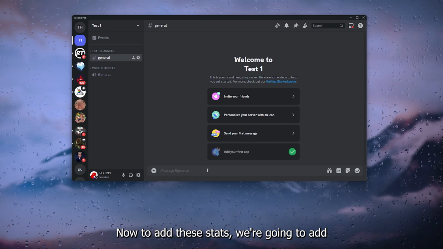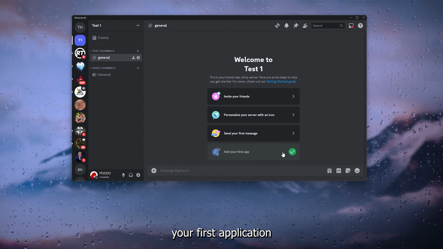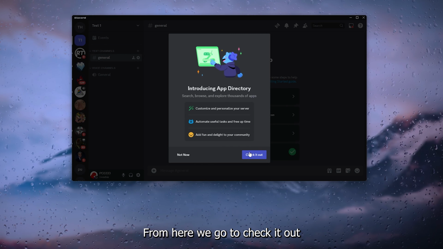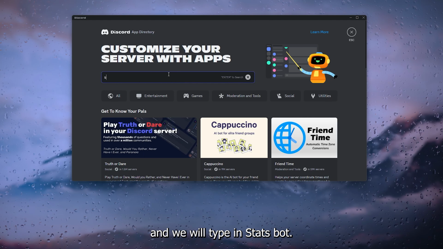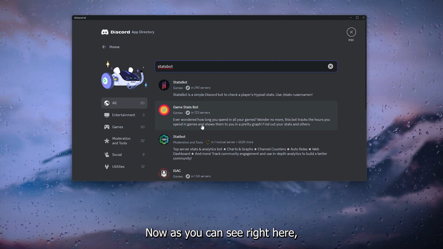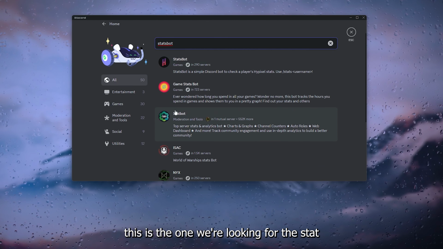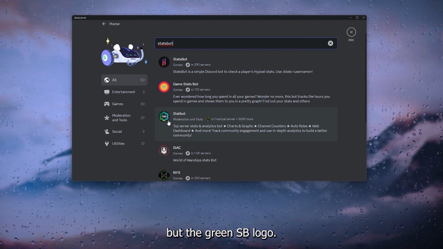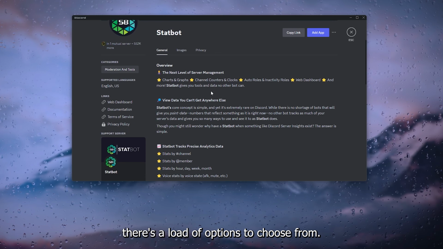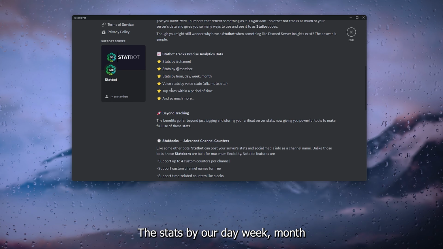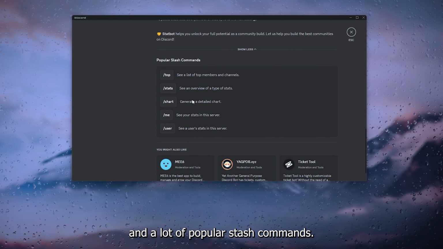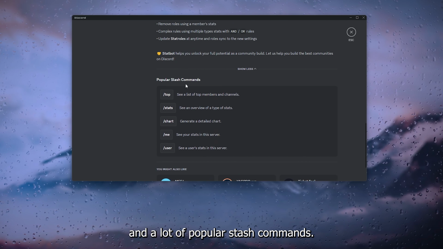Now to add these stats, we're going to add your first application, or go straight to the app directory. From here we go to check it out and we type in stats bot. As you can see right here, this is the one we're looking for, the stat bot with the green SB logo, and as you can see there's a load of options to choose from: the stats by hour, day, week, month, voice stats, and a lot of popular slash commands.